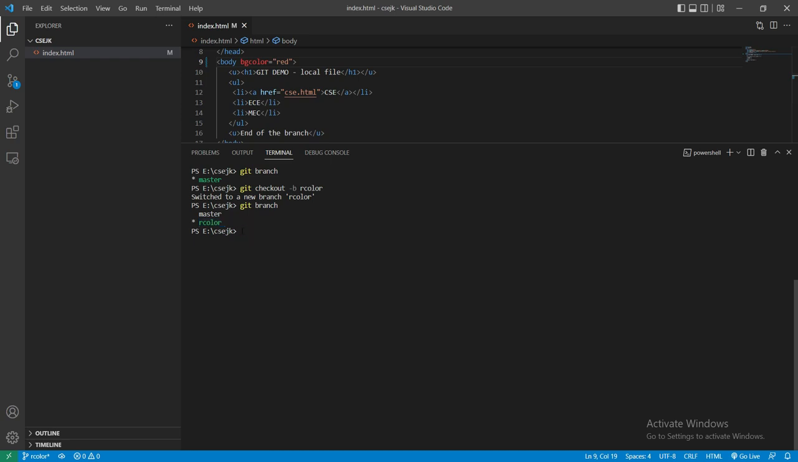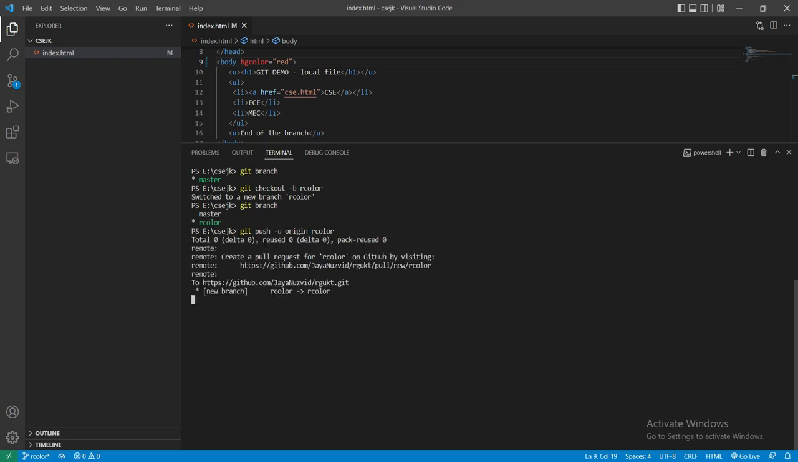Now I will try to push to the server. Git push -u. I am trying to push to the origin, not from the master but from the rcolor. Now if you push it from the rcolor, observe. Remote: create pull request for rcolor on GitHub by visiting this. Rcolor set up to track origin/rcolor.